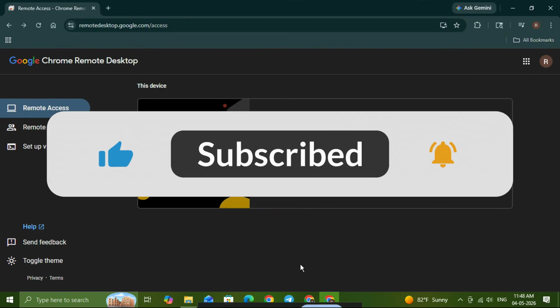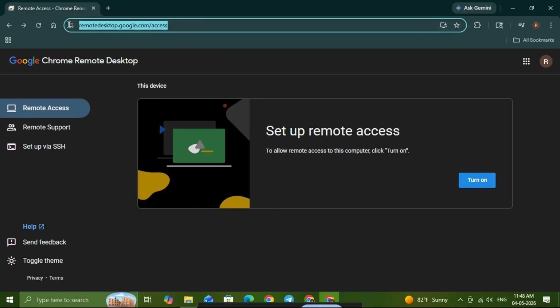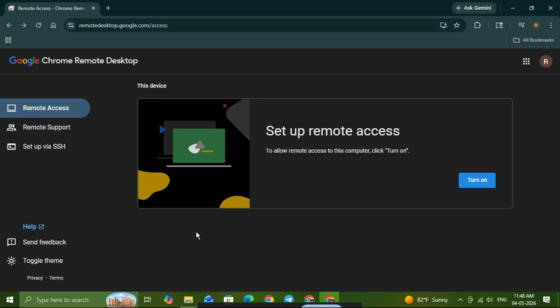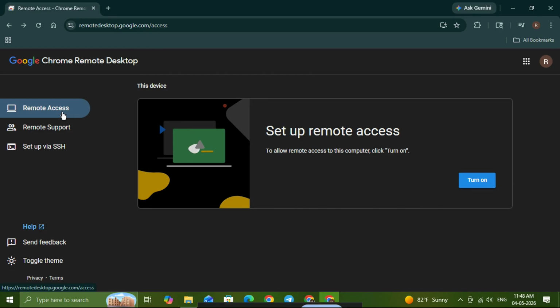All right, let's jump right in. First, open Google Chrome on the computer you want to control remotely. Once Chrome is open, go to remotedesktop.google.com. This is Google's official remote desktop page, and it's where you'll set everything up. After the page loads, look for the Remote Access option and click it. This section is specifically for allowing another device to connect to this computer later.